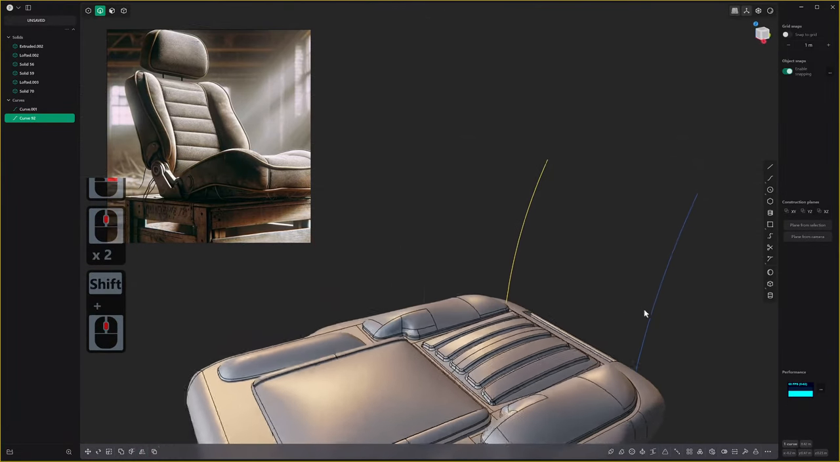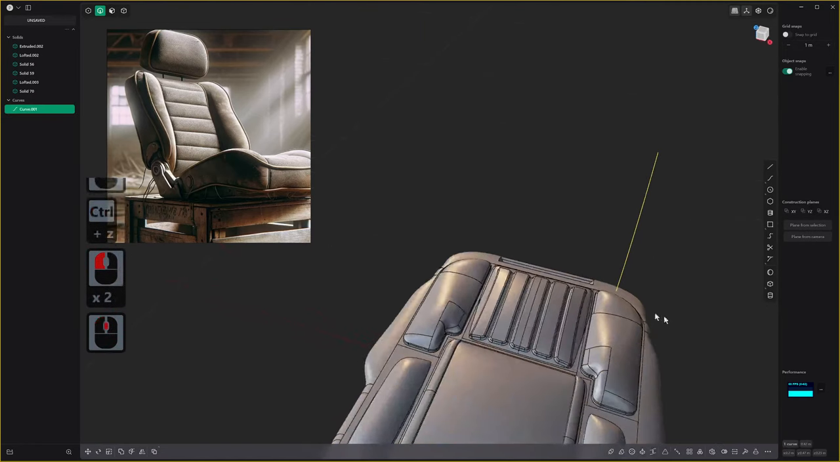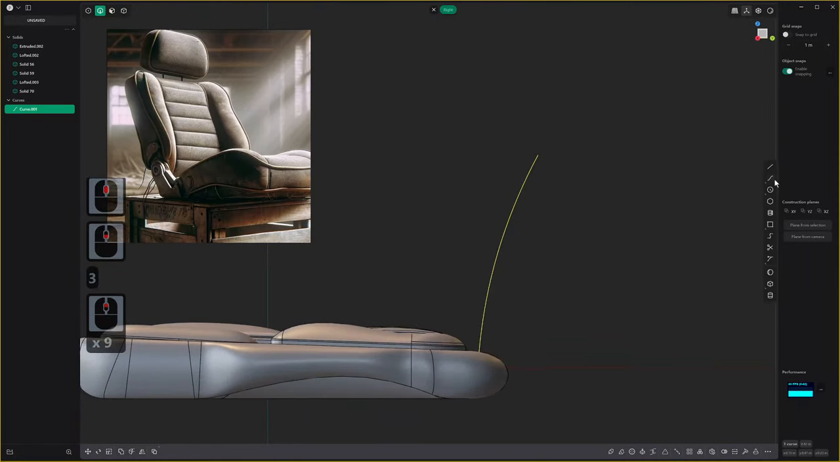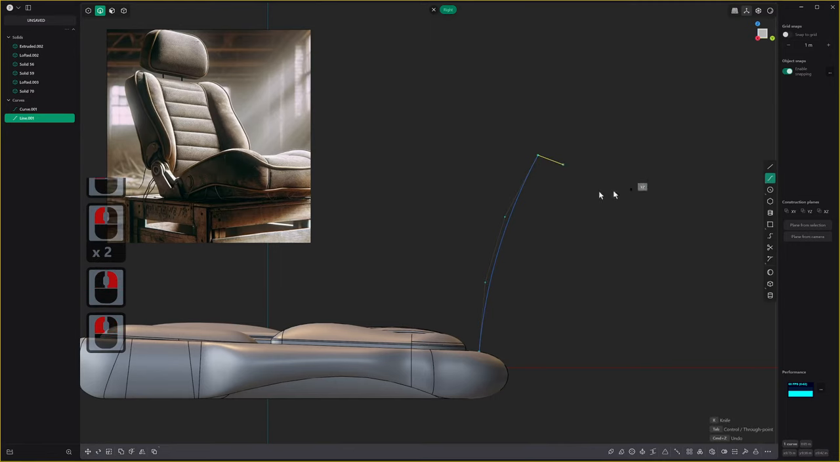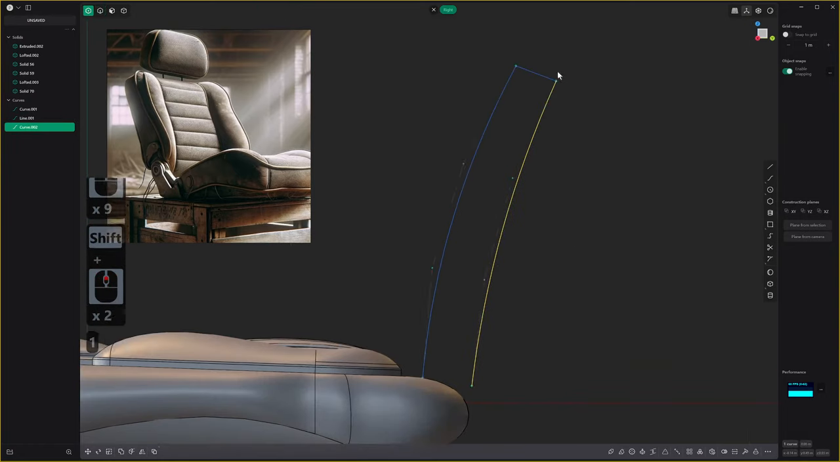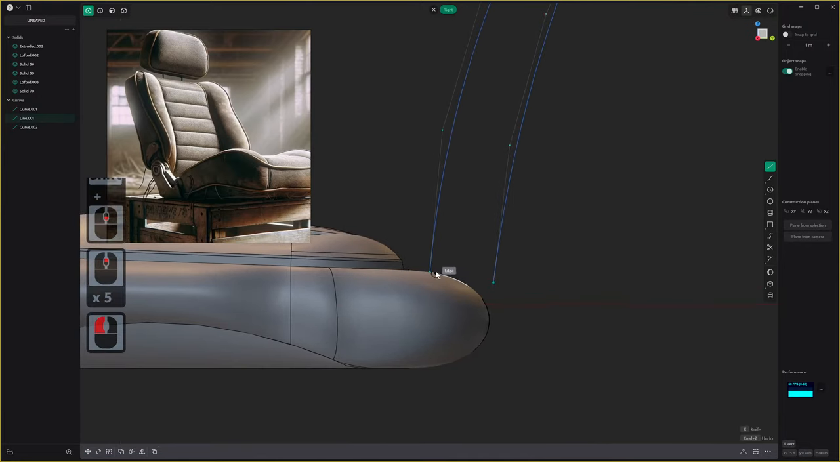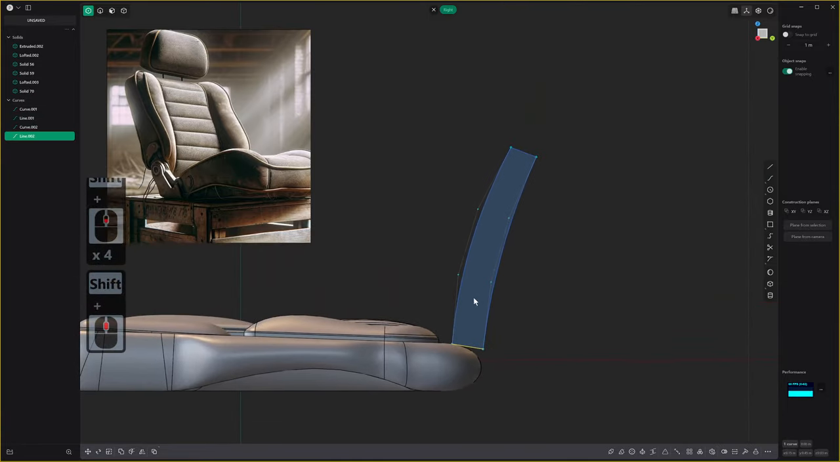Okay. Think that's too far. Let's lose that. And they're all green. That one's not. Get this across here like that. Okay, we have a curve.